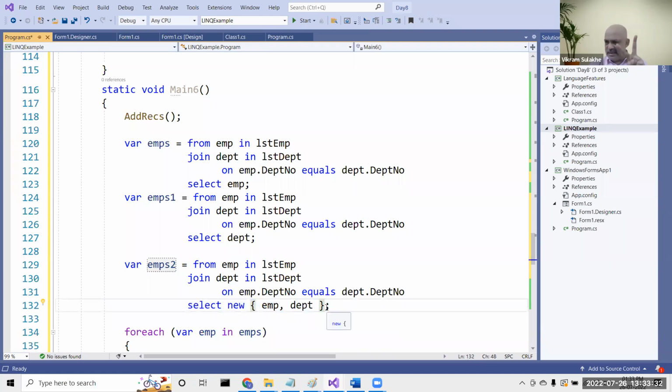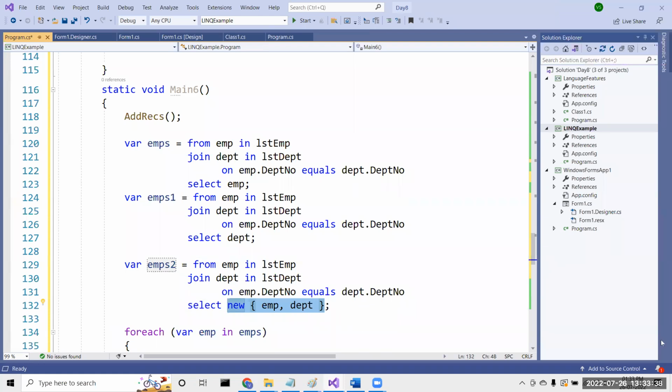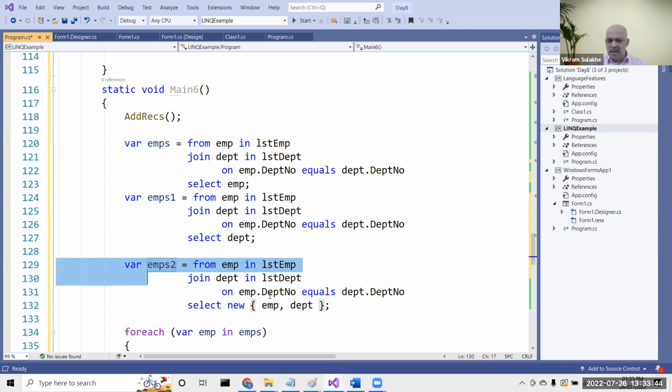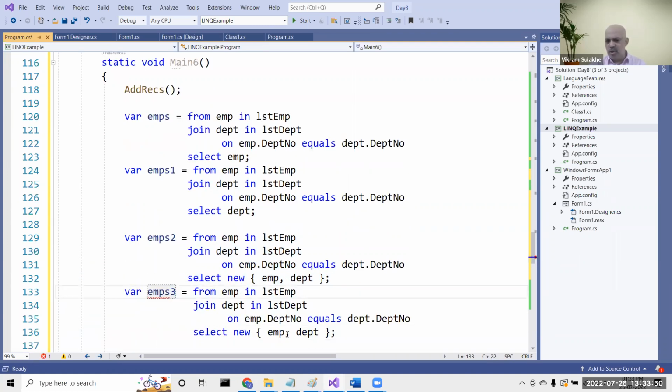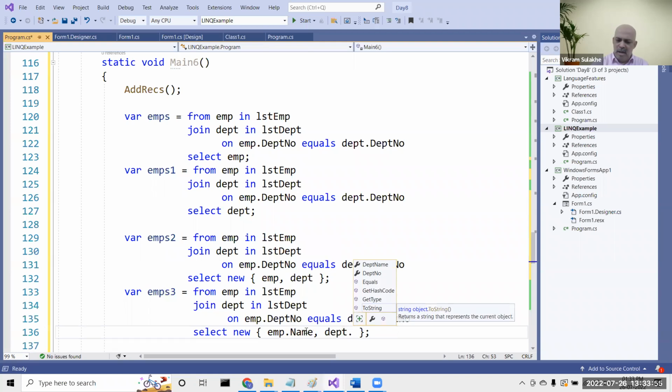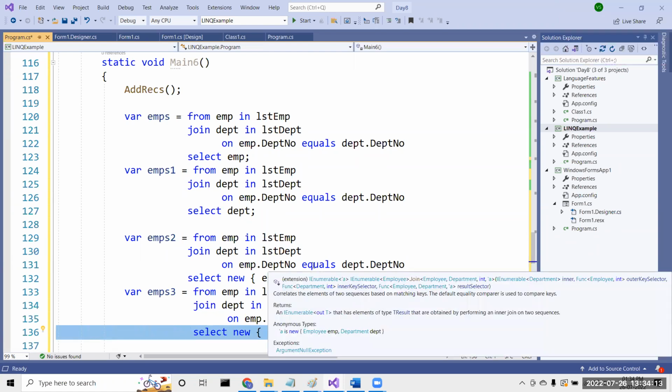So if I'm selecting two things, what do I need to do? Anonymous type. That is the third possibility. Now, instead of selecting the whole employee and the whole department object, I could select employee dot name, comma, department dot name. So I could select specific columns from here. Are we clear on this? So this is also an anonymous type.